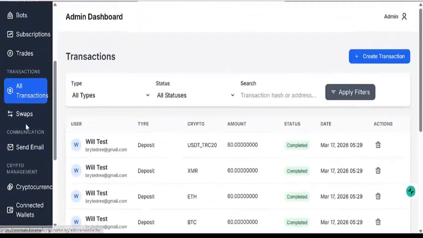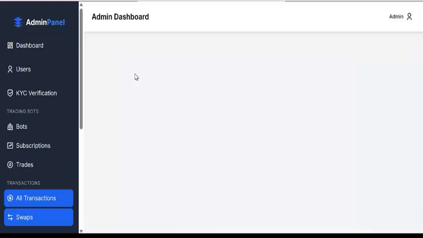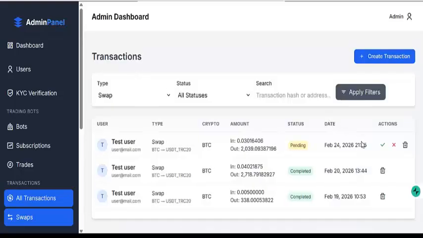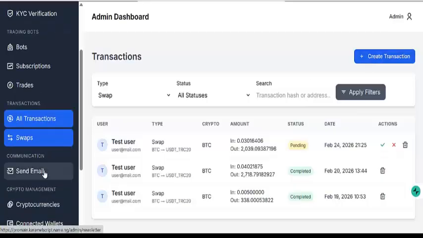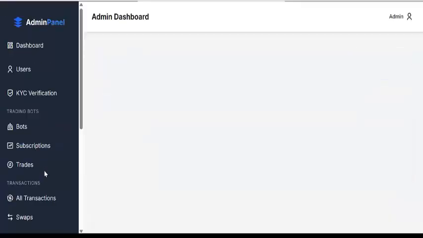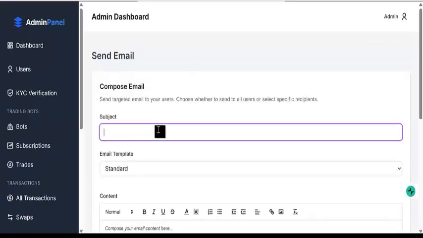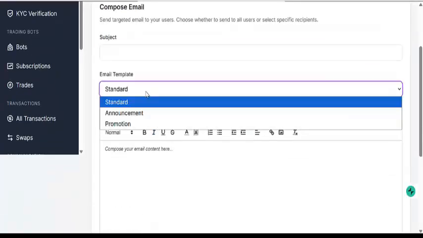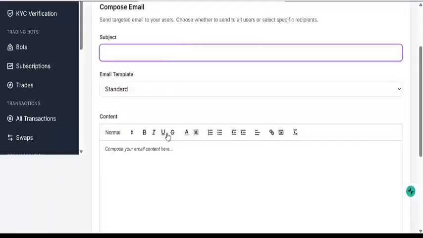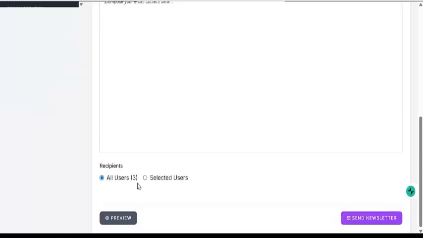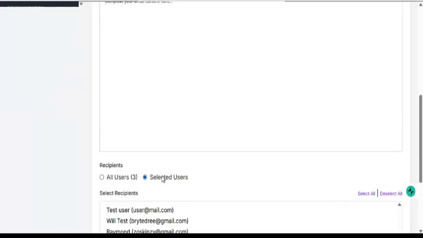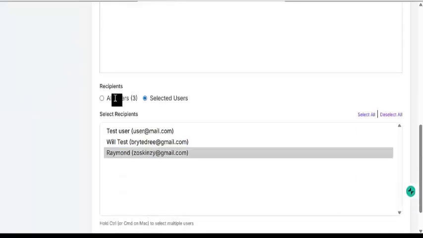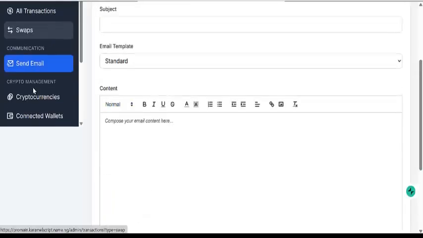Here you have the swap. Yeah, right, you can choose to approve this particular swap or decline this, or create a transaction for a particular user. Here you can send mail to all users on the website, right? You can just put in the subject, put in the email template, the announcement or promotion, the content, then all recipients or selected users, right? So that's just that. Send to all the users.